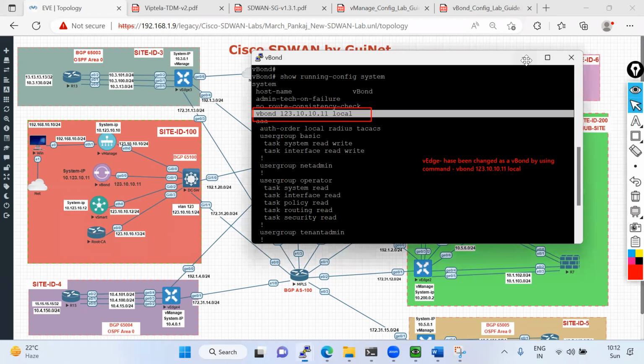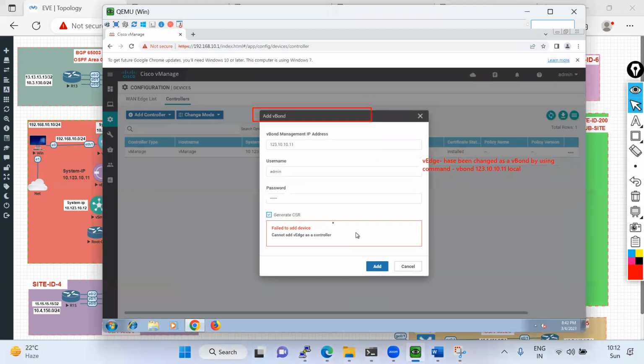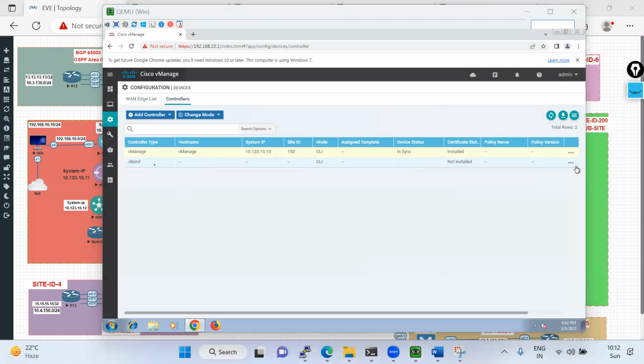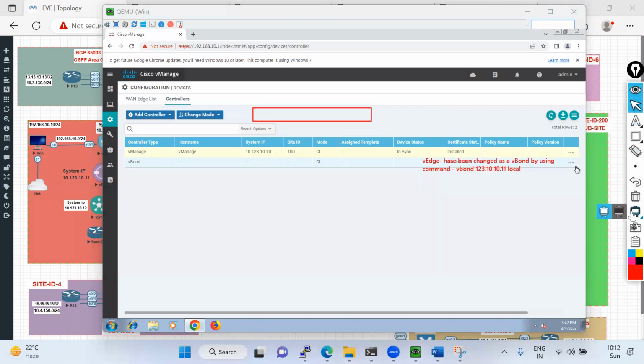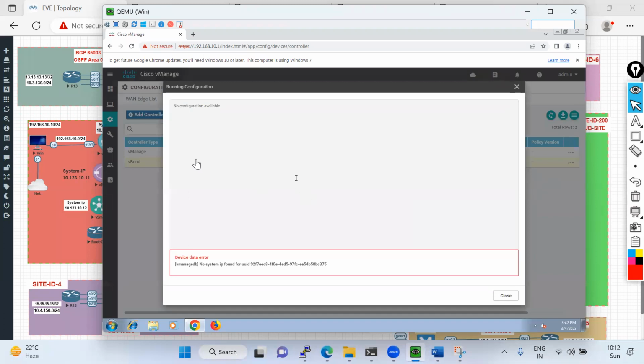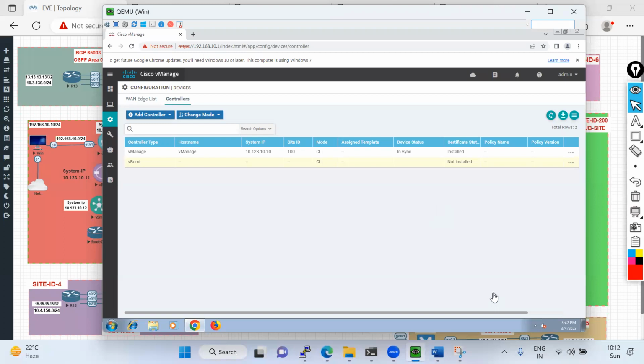Now if I go again to the dashboard and try again, generate CSR, leave it as it is, and try again, this time it will add it. You can see it is added, because now vManage recognizes that you are the vBond. So we are good. Once we have done this, what next? We just have to generate the certificate. If I try to run the configuration, no configuration is showing here, because it is added but still not fully authorized, not fully functional.